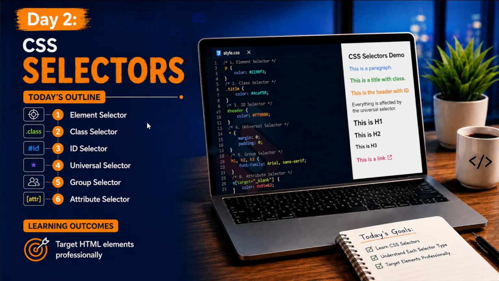And today, class, we are going to learn one of the most important concepts in CSS: selectors. Before CSS can style any HTML element, it must first know which element to target. CSS selectors are the mechanism that allow us to select HTML elements and apply styles to them. So today's topics are element selector, class selector, ID selector, universal selector, group selector and attribute selector. By the end of this lesson, you will know exactly how professional developers target HTML elements efficiently and write clean and reusable CSS code.